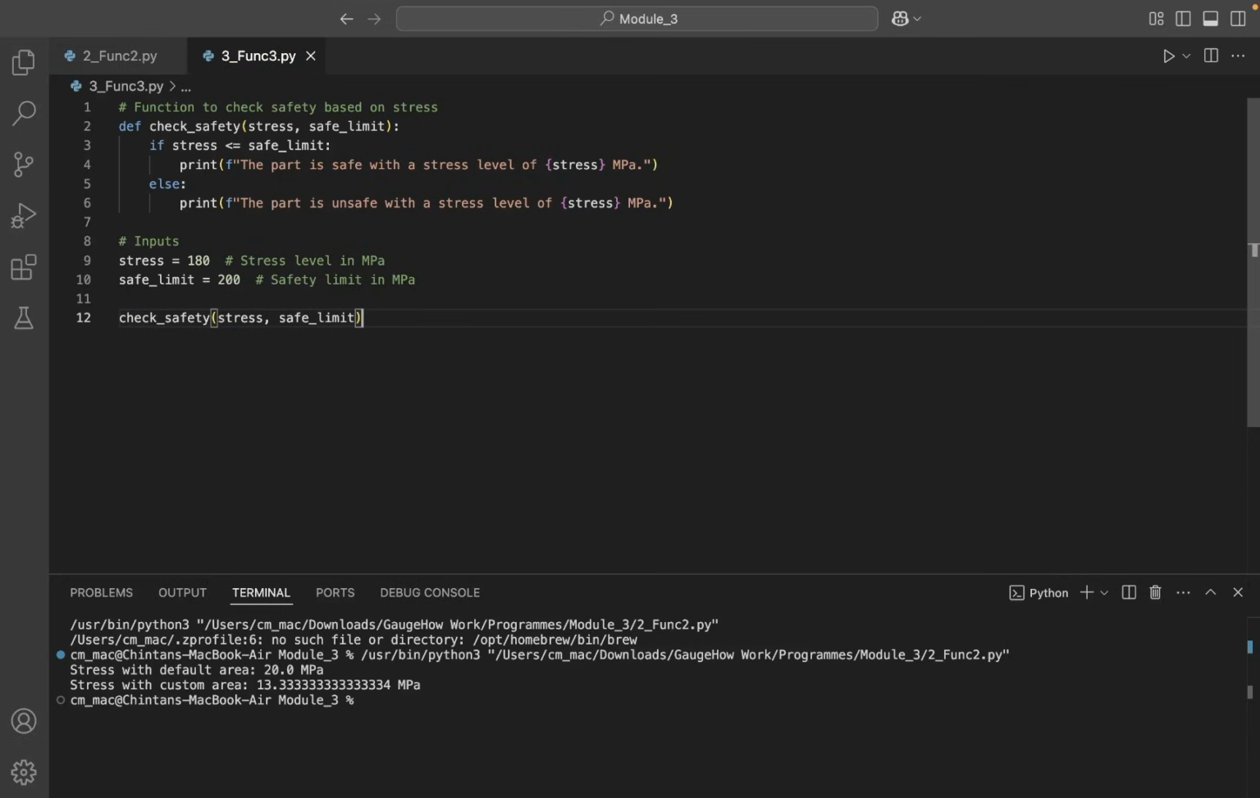Here keep in mind that you need to provide the input in the same sequence as we have defined in the function syntax. So first we have provided stress, so we need to provide the value of stress only. Second, we have provided the value of safe limit, so we need to provide the value of safe limit only. So the sequence in which we are providing the input is also important to get the proper output from the function.